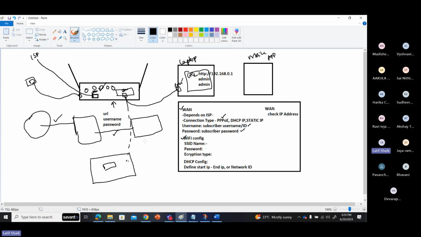Then go to the Wi-Fi router. First the WAN configuration. Define the WAN type. Give the username and password. Then go to the Wi-Fi settings. Change your SSID, give the password and select the encryption type. Now the Wi-Fi name is also changed, right? Once you save the settings, disconnect, and connect with the new settings.